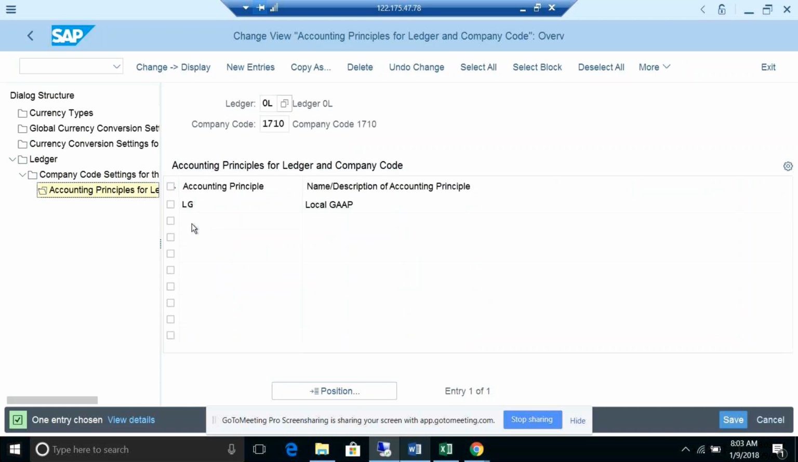Can we assign multiple accounting principles on one ledger? Yes, that is possible. You may get requirements from the clients in different ways, but you can play with this. If you wanted to report for the 0L the book depreciation with IFRS, then you can add more accounting principles here. That is one thing we need to take care of. This should be synced up.